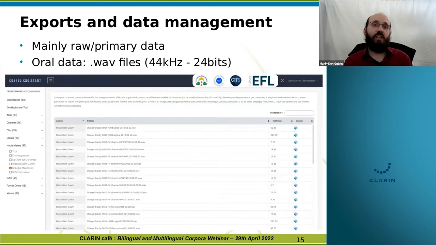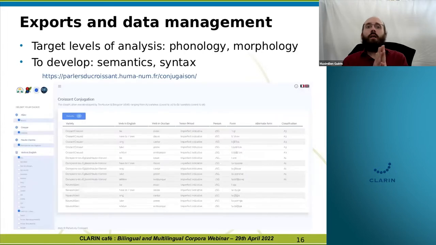But we need to annotate the texts in the future. So our corpus is mainly raw and primary data, a large part of oral data, or written data with an oral equivalent, with a kind of quality which is decided to be useful for natural language processing and phonetic studies. Our target levels of analysis were initially phonology and morphology, while the oral part is for phonology and phonetics, and we want to develop more the semantics and syntax aspects thanks to the translations, thanks to the textual corpus.